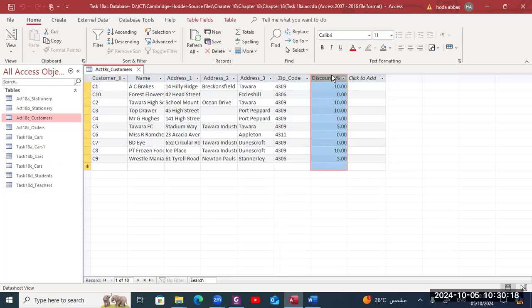So sometimes it's not enough to change the field size to double. It's not enough to select 2 decimal places, and it will not apply. You will not see the 2 decimal places. So we have to change the format to fixed or standard. Okay, fixed or standard. That's it. Close.